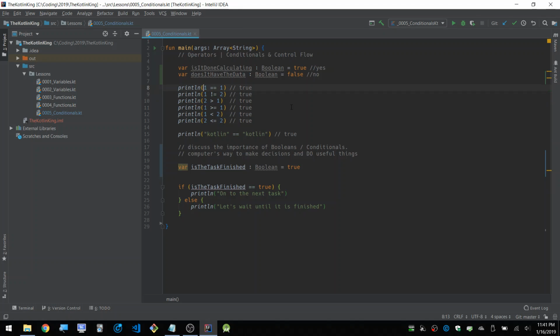This will return a value of true or false. This to us is pretty easy to understand. 1 is not equal to 2, so therefore it's true. 2 is greater than 1, so again it's going to print true. 1 is greater or equal to 1. Notice the equal sign after the greater than sign. So 1 is greater or equal to 1, so that is also true.